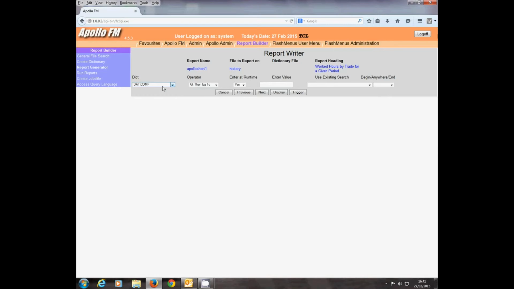I select the dictionary dat.comp and then choose the operator. First I select greater than or equal to for my first operator. Then I select yes so that I can enter the date I want to use at runtime. I then click Next.